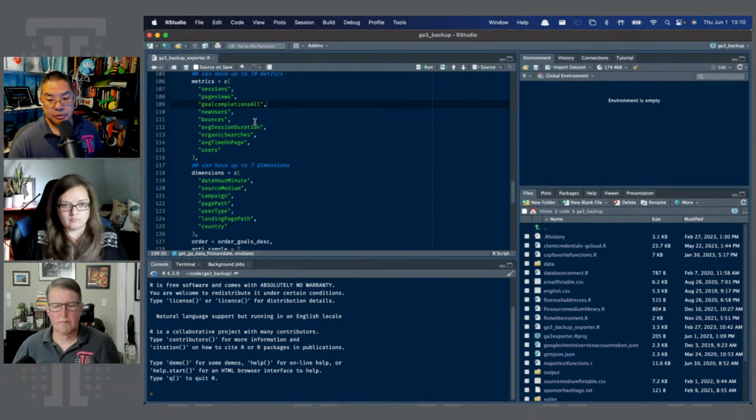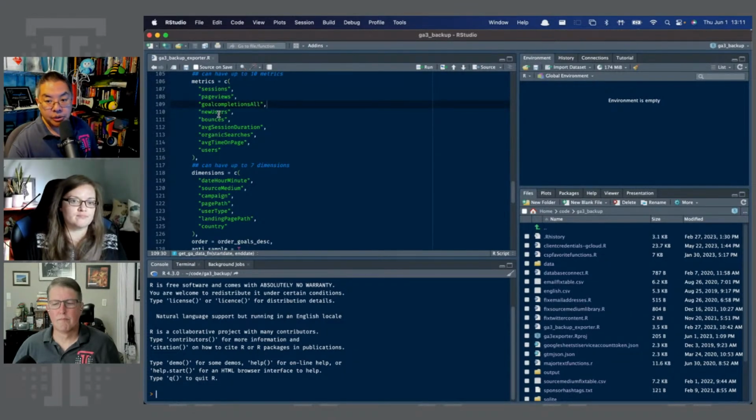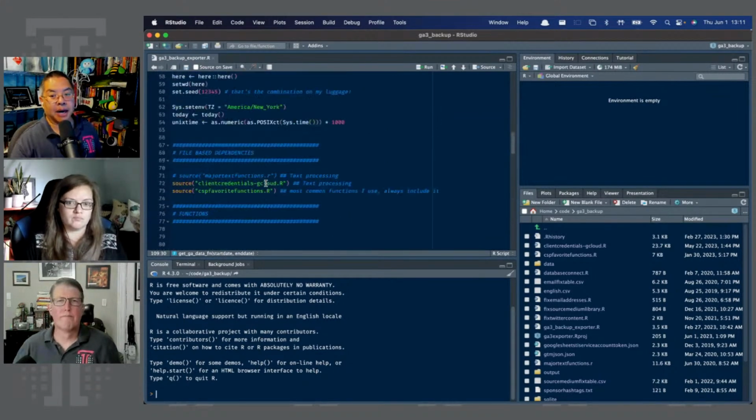From that user story, you then figure out what are the 7 dimensions. You can have up to 7, and there's like 210, but you have up to 7 in an export and up to 10 different metrics, so numerical values. So these are the ones that we see clients asking about the most. It is sessions, page views, new users, bounces, session duration, organic searches, users as the metrics, and obviously the date, the source medium, the campaign, the page, the user type, the landing page, and the country as sort of being that mix of variables.